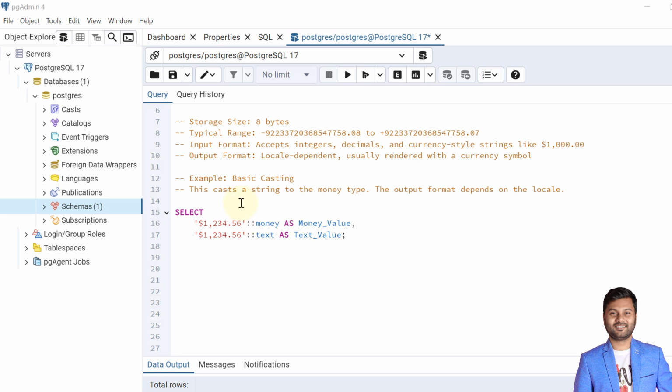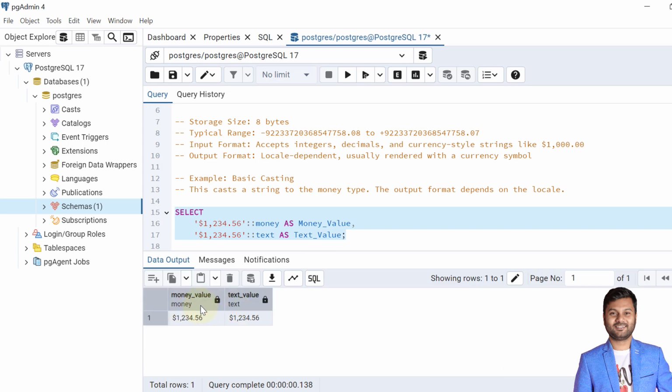The first example we'll see is typecasting. Here we have used the same value, but one is with the money type and another is with the text type. Let's execute the query to see the result. Here we can see that the first column is treated as money and the second column is treated as a text value. So this is how we can convert a text value to money and a money value to text.